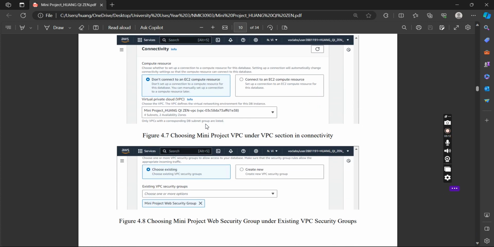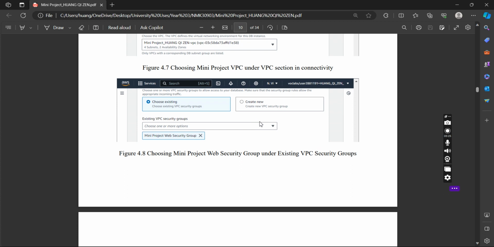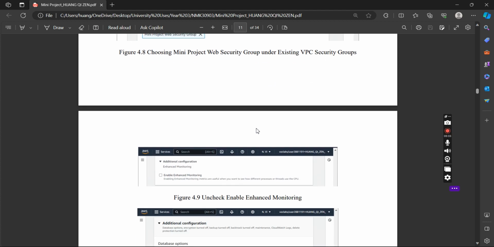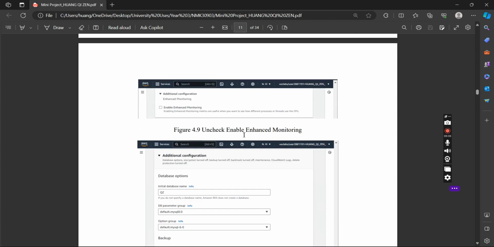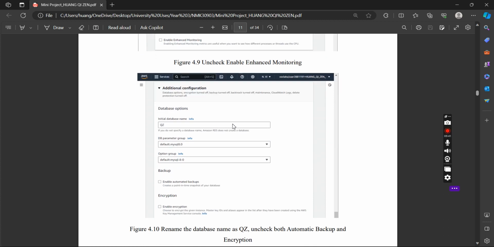Next, for the connectivity, for the VPC, I will be using the VPC that I created in the previous step, which is the mini project underscore VPC. For the VPC security group, I will also be using the mini project security group that I created in the previous step. For the enhanced monitoring, I have to uncheck enable enhanced monitoring.